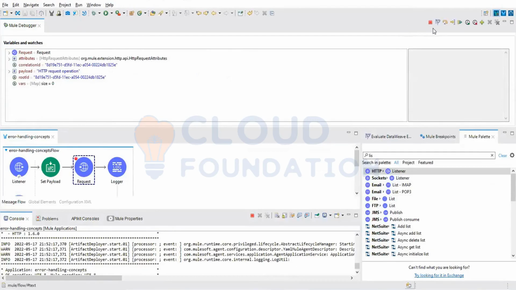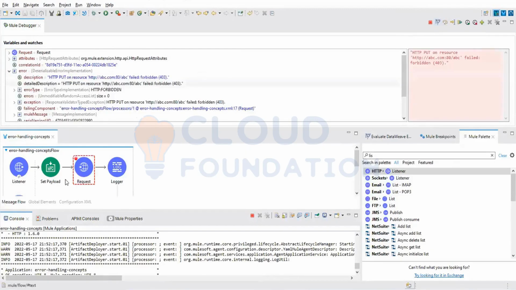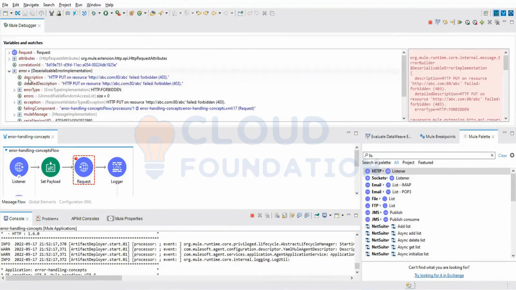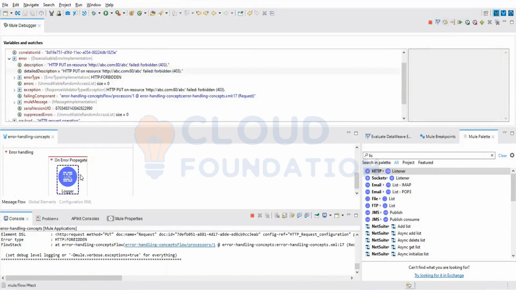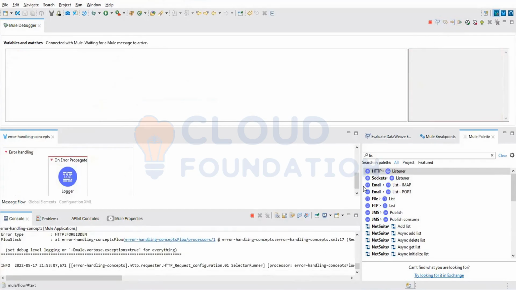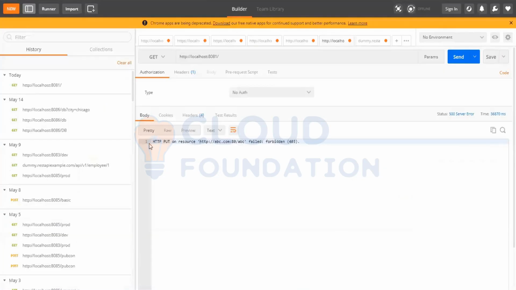Now I exclude that request operation. So, error.description. What is the description? HTTP PUT on resource not permitted. This is the description, right? So I'm sending this error.